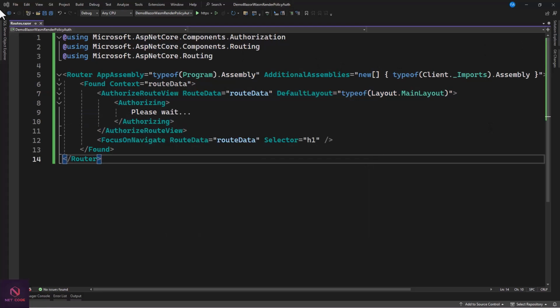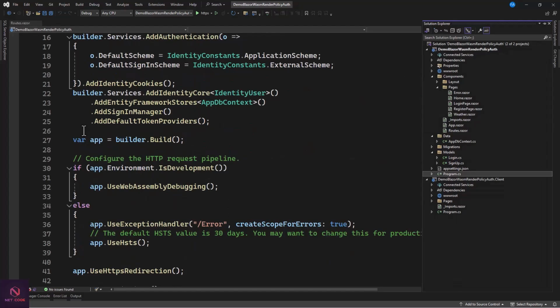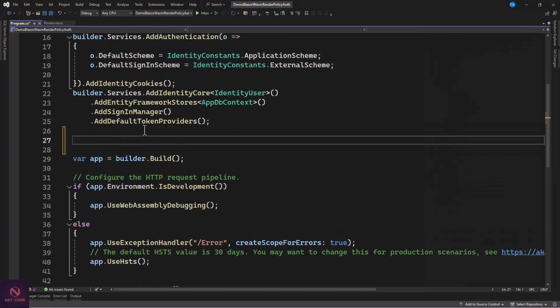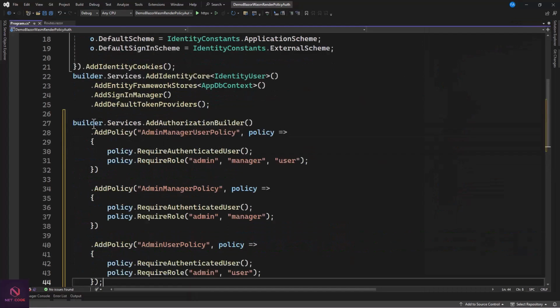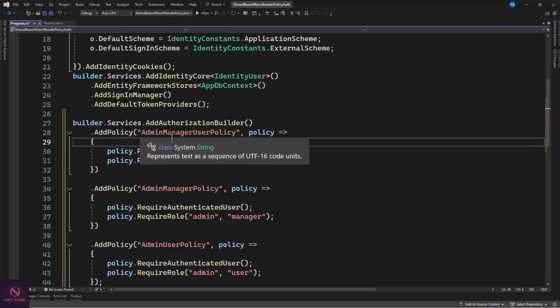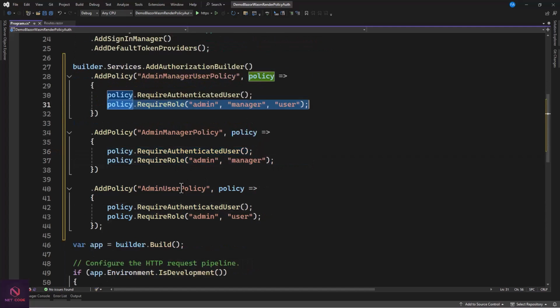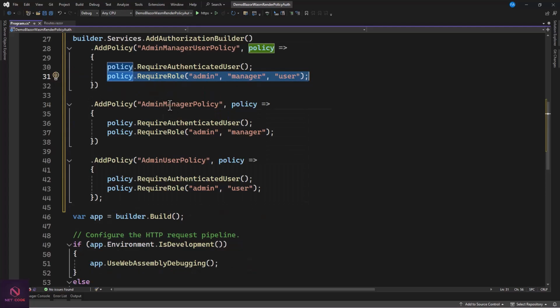So with this, let's go in there and create our policies. In here, from the Program.cs file, we can add our policy down here. In our policy, builder.Services.AddAuthorizationBuilder, and add the first policy. This policy is for the all admin manager user policy, and here a person must get authenticated, meaning you must have a role of admin, manager, or user.